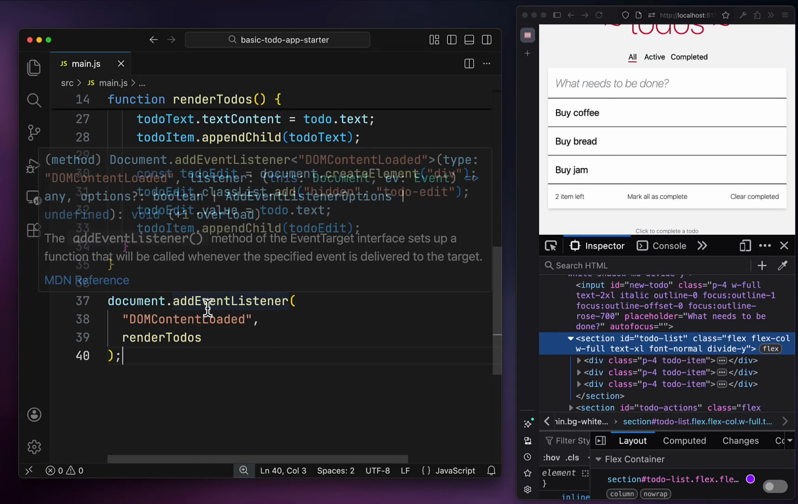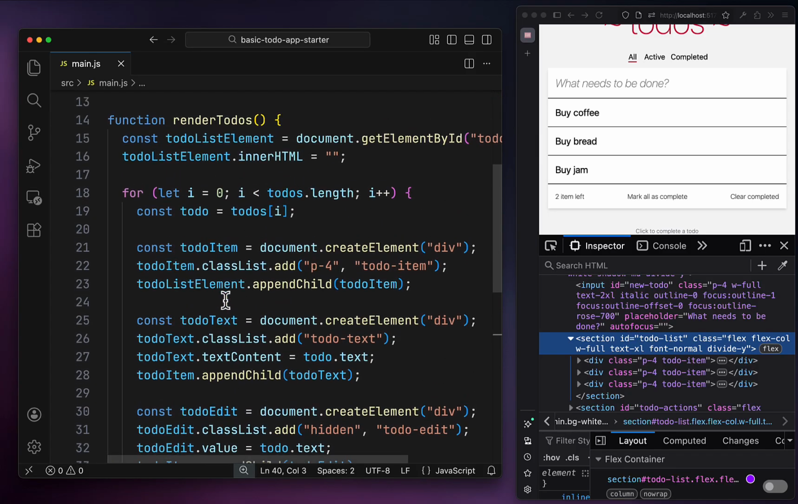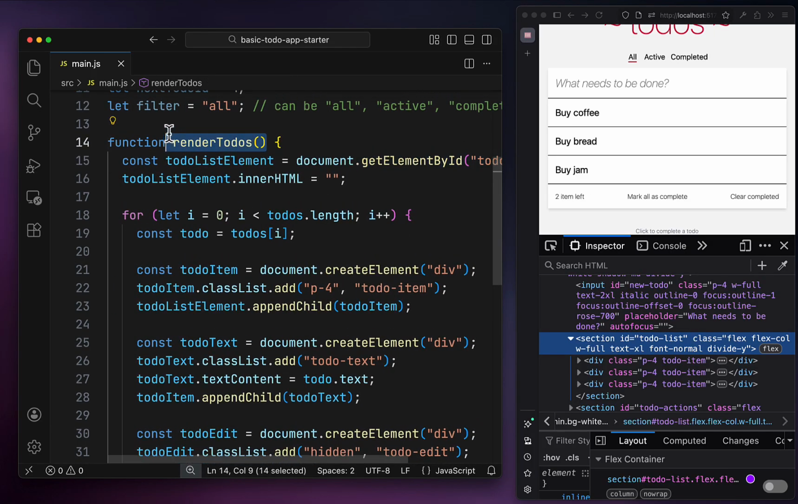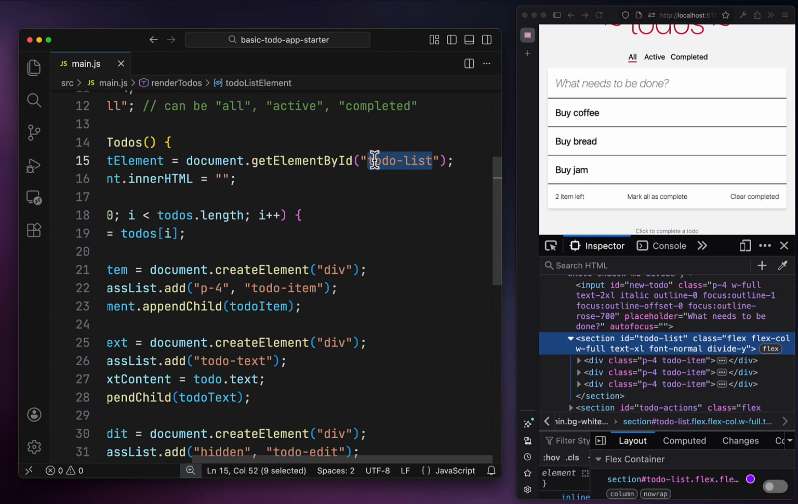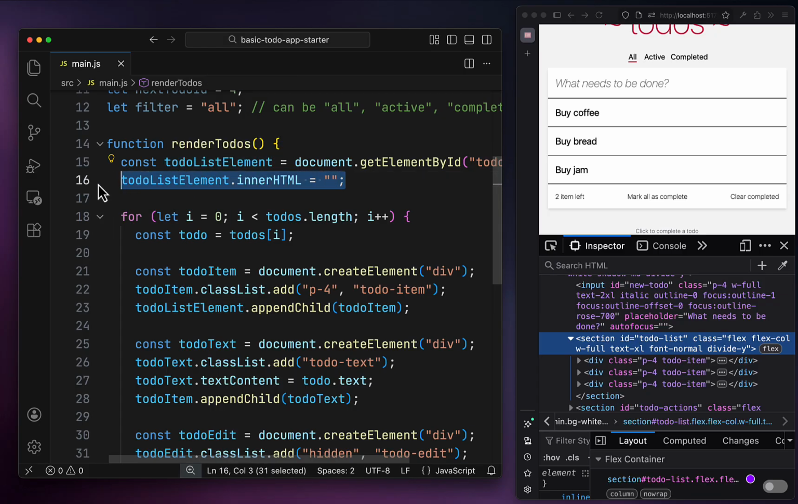So what is this? Let me explain this to you. You see, our render to-do relies on getting hold of some of the elements, like the to-do list, from the document. That means when you run this, the to-do list is supposed to exist in the page. If it doesn't, this is going to end up being undefined. Then you're going to try to do something with the undefined, and your JavaScript will break down on line 16. And so you're not going to see anything here.